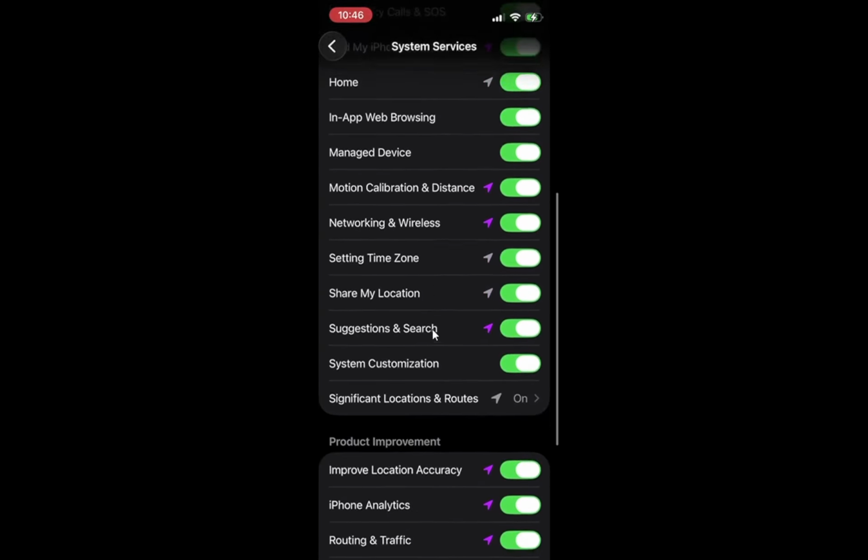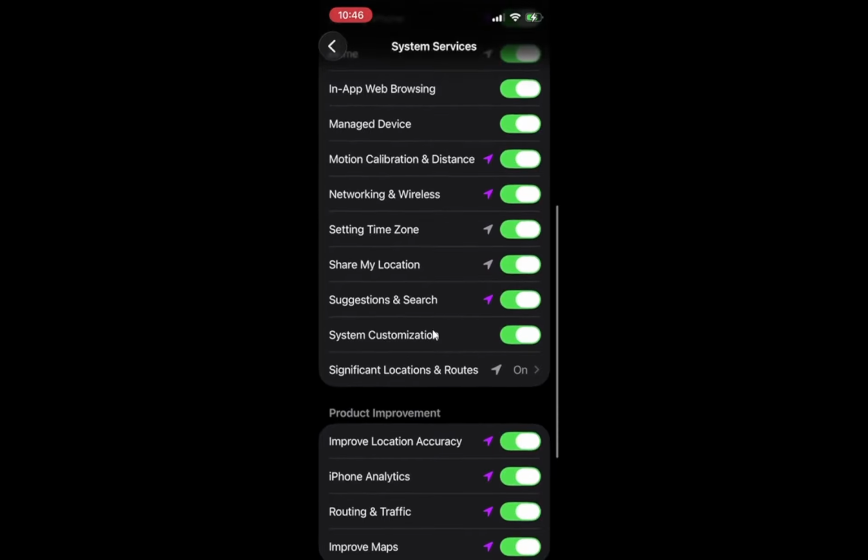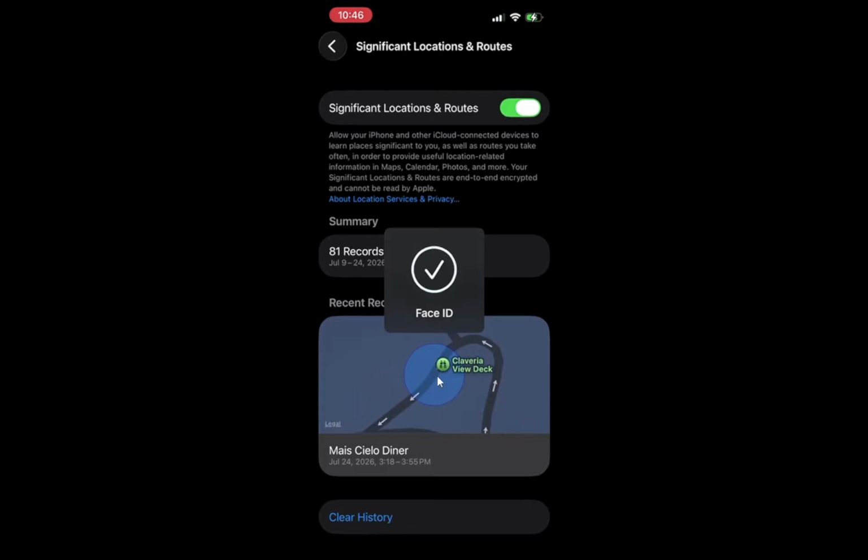Look for Significant Locations, or it may be called Significant Locations and Routes, and tap it. The wording depends on your iOS version, but it is the same feature. On this screen, you will see a main switch at the top and underneath a history section listing cities or places your iPhone has recorded.